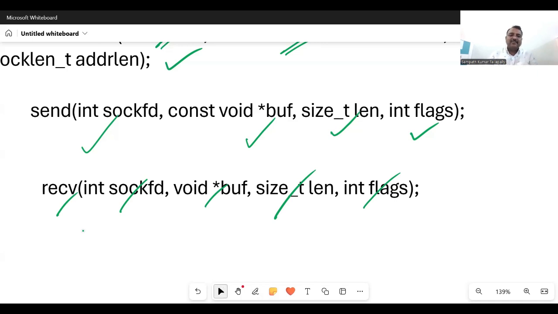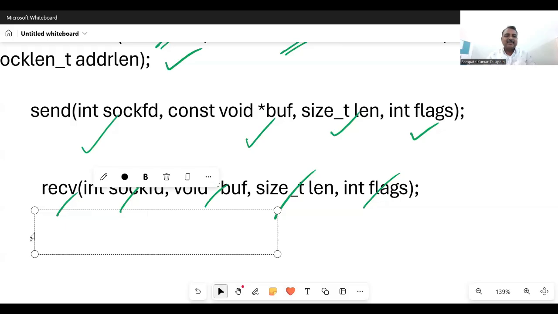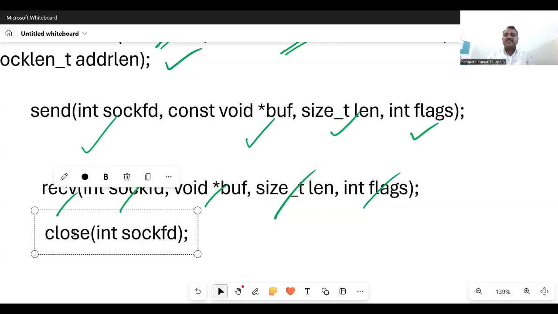After sending and receiving the data, now we are going to have a very interesting function called the close function. What my close is going to do, it is going to close the connection which has been established. So these are the functionalities by which we are going to communicate with another computer which is there over a network.